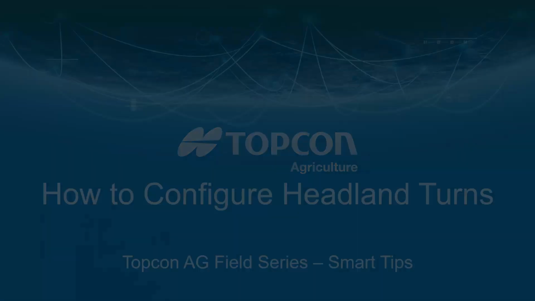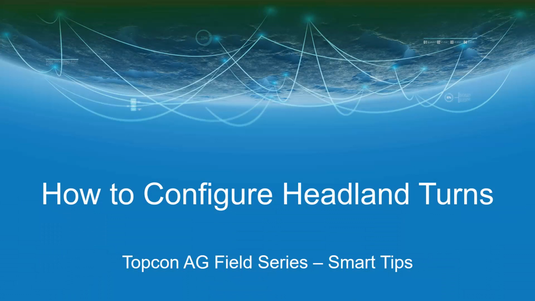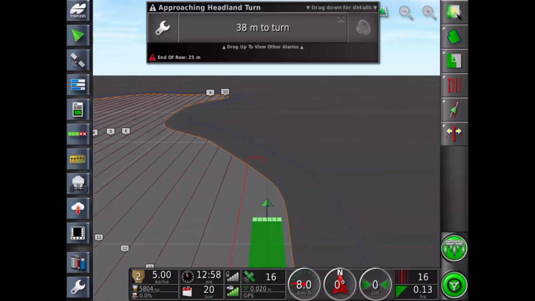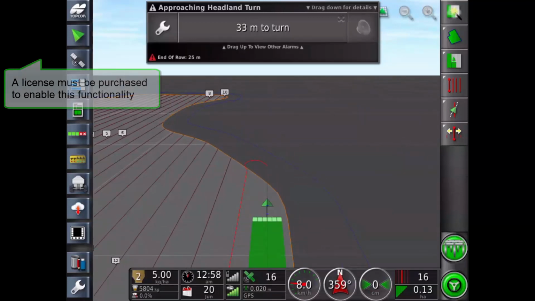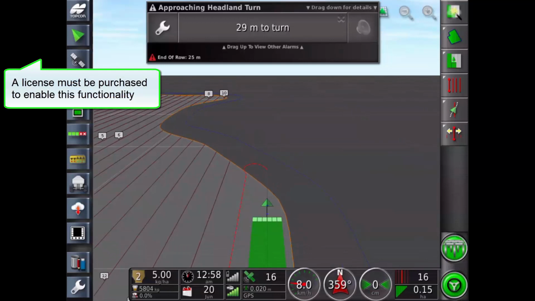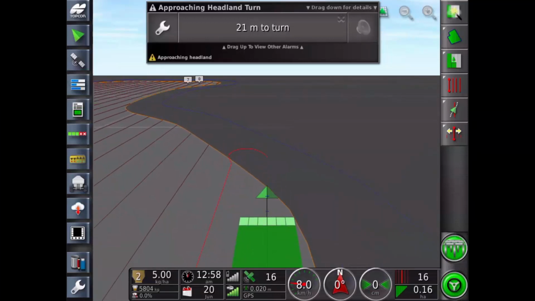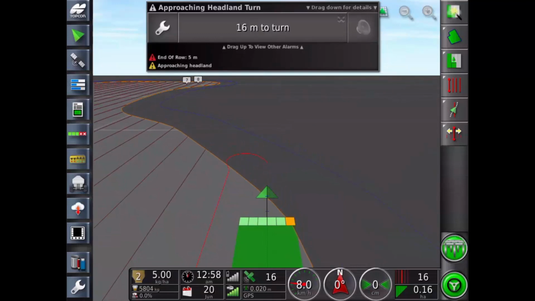Hi, today we're going to talk about how to configure headland turns. This option provides the ability to auto-steer around headland turns when using AB lines or identical curve guidelines. A license must be purchased to enable this functionality. Auto-steering must be engaged to perform headland turns automatically.